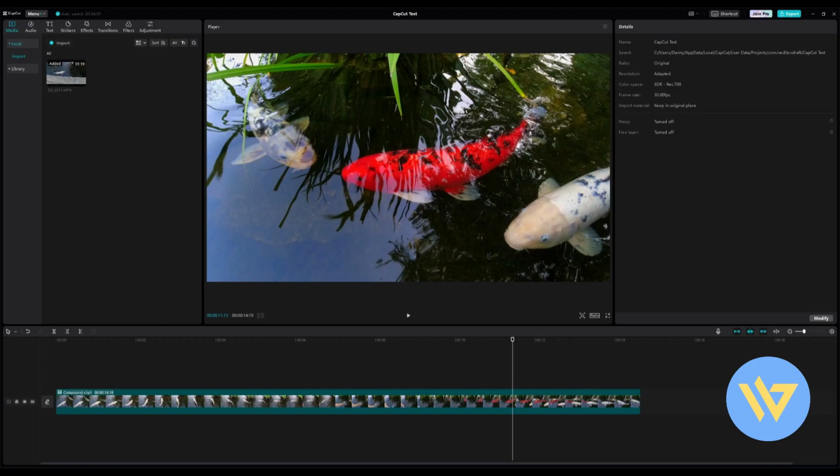In this one, I'm going to show you how to add text to your CapCut videos with animation and effects. So from the top menu on the left, just hit text. You see where it says default text. You can just drag the word default text down to the timeline.